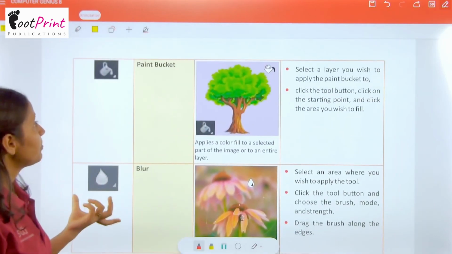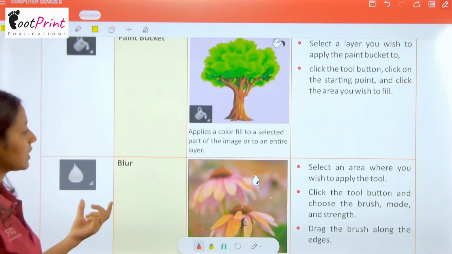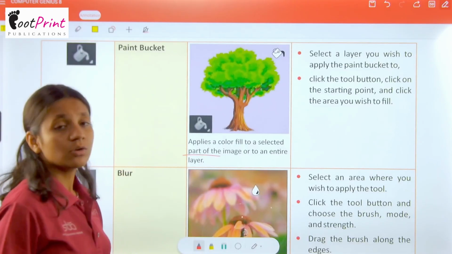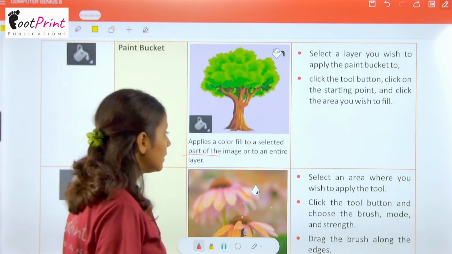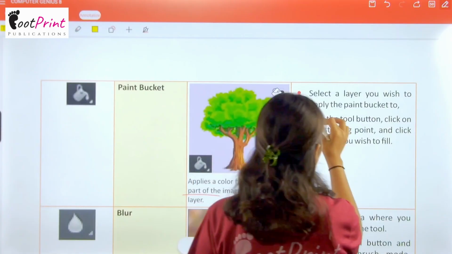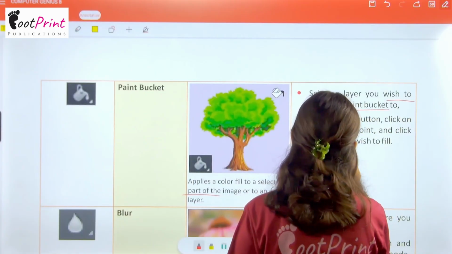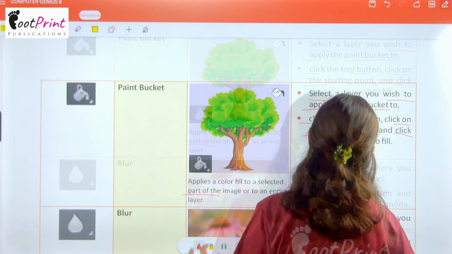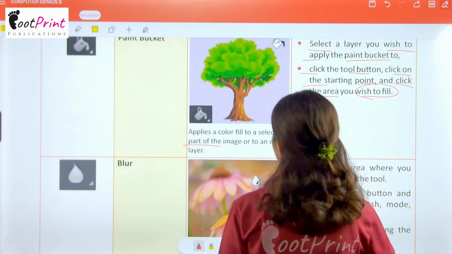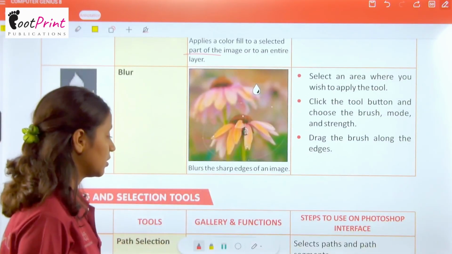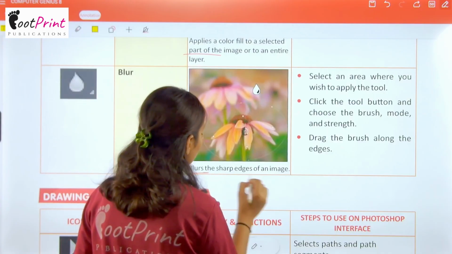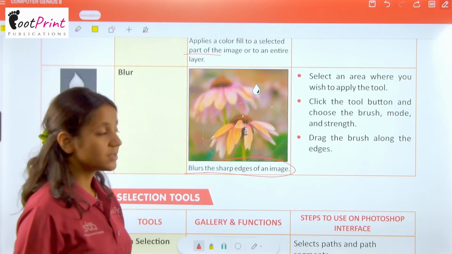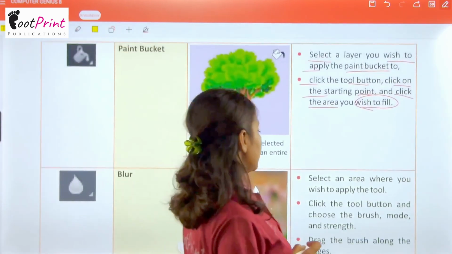Then we have paint bucket. So paint bucket helps to fill the color in a selected part of the image or sometimes the entire layer. So select the layer you wish to apply the paint bucket to. Now click the tool button, click on the starting point and then click the area in which you wish to fill. Now we have blur. So blur helps to soften the sharp edges of an image. It blurs the sharp edges of an image.